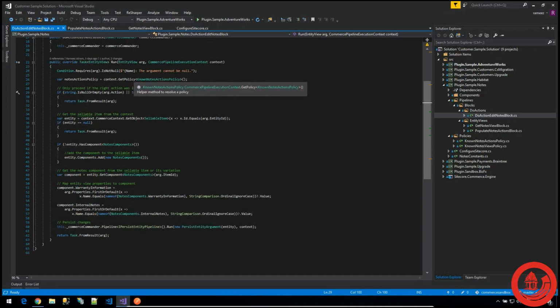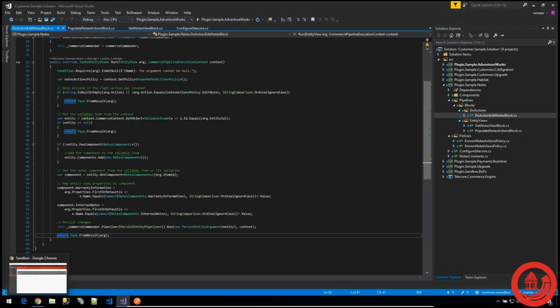So within this action, you can pretty much do anything you want. You have the entity. So in this case, it's a product. So we're taking the product over here. We're taking the custom fields that the user has updated. So in this case, the warranty information and the internal notes. And then we're persisting it into the database. So basically, a user can go in, edit those properties, and they'll be saved to the database.